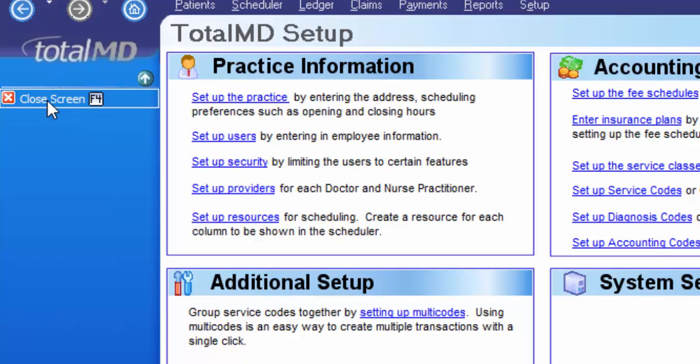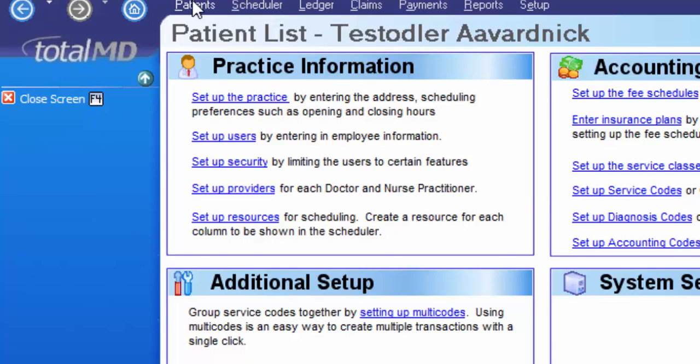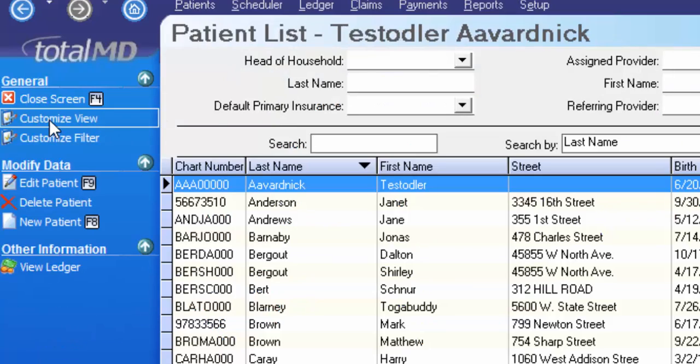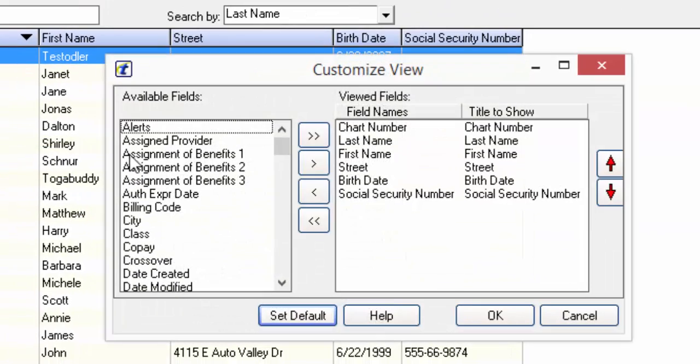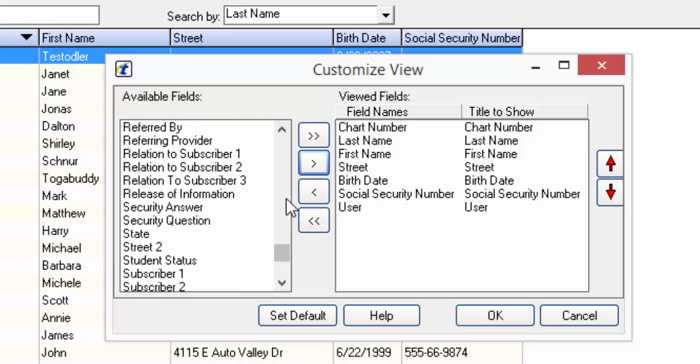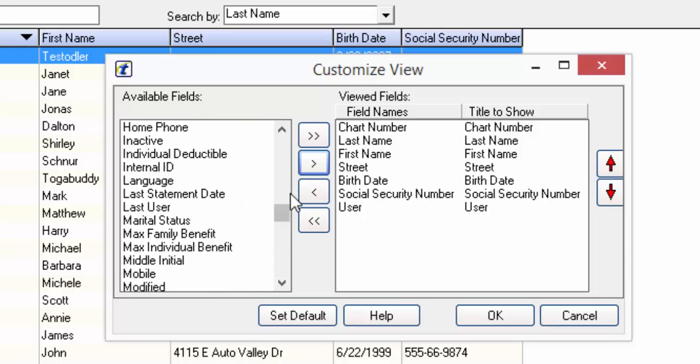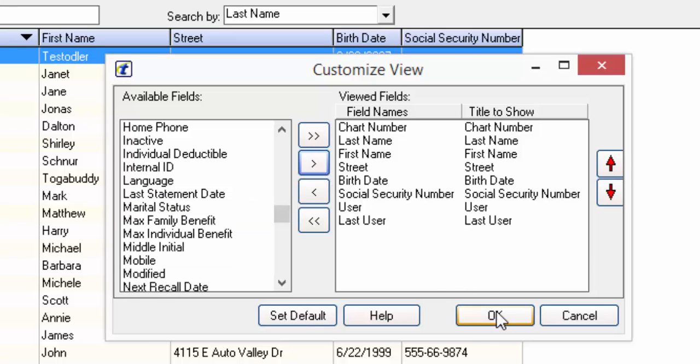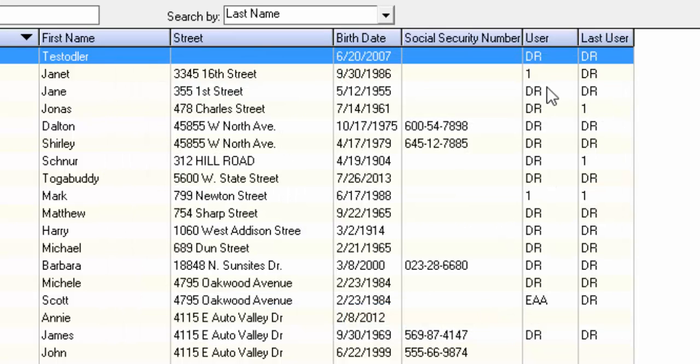This is great because not only can we go in and see what's been done in certain areas, so for example, if I wanted to come over and customize my view here, I can add user and last user to my list, and it'll tell us which user was the one that created that account and who was the last one to go in there and modify it.